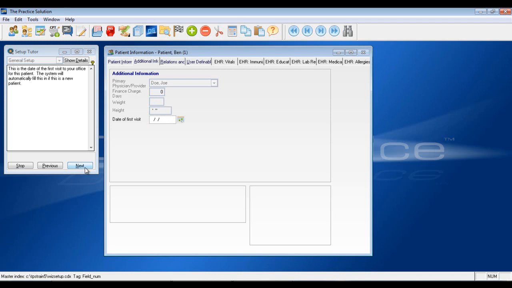Now, if you're coming from a previous program, you may want to enter this ahead of time if you don't have a conversion. However, when you're entering new patients into the program, as in this is the first time they're coming to visit you, when you enter the first service, this date will automatically populate with that service date. So you can leave this alone for brand new patients. We're going to do that. Leave it alone. Click Next.